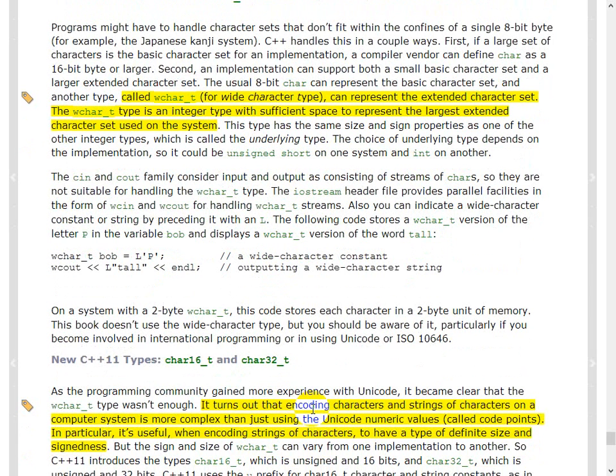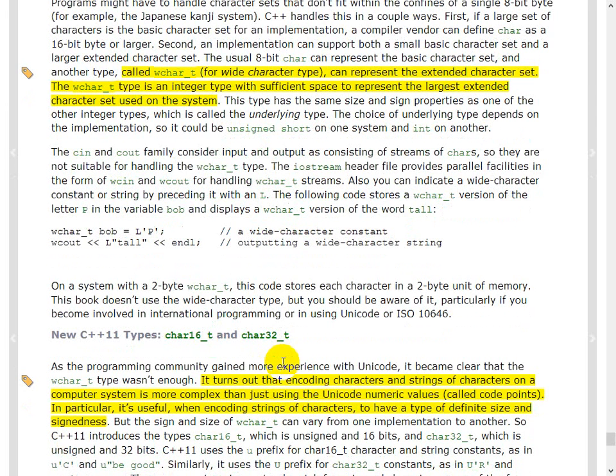Now, in C++, there are 2 explicit ones, because it turns out that even wide-char wasn't enough. So there are char16_t and char32_t. So these are 2 new characters. So these are what are Unicode systems and things like that.